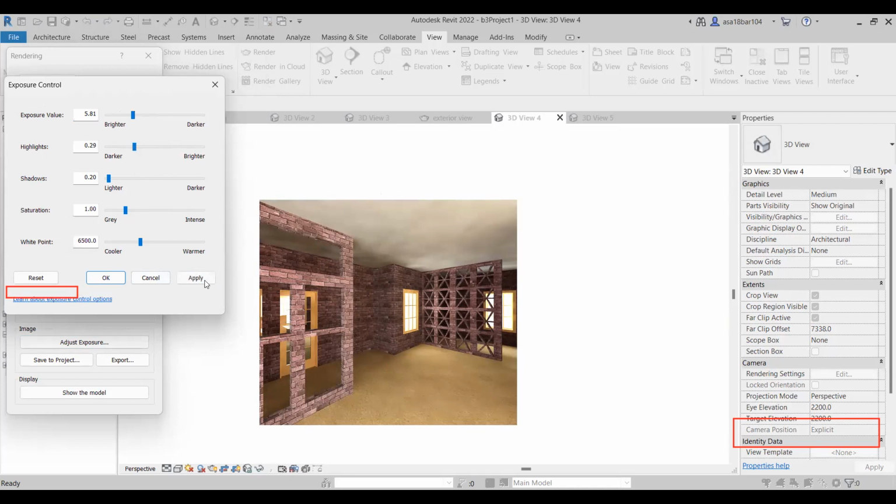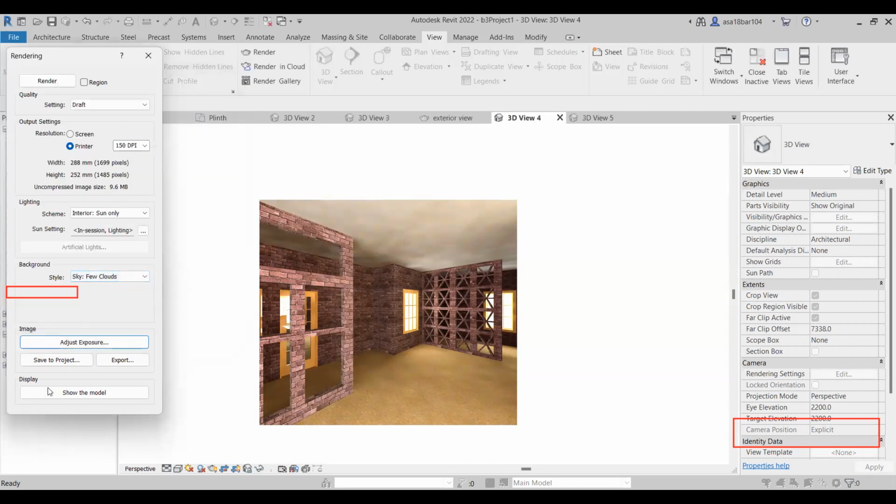Okay, your highlights, you can see. Saturation, you can adjust. I think it's a bit too much. If you want to take it a little cooler side or warmer side, you can adjust that here. Fine and okay. That's it.